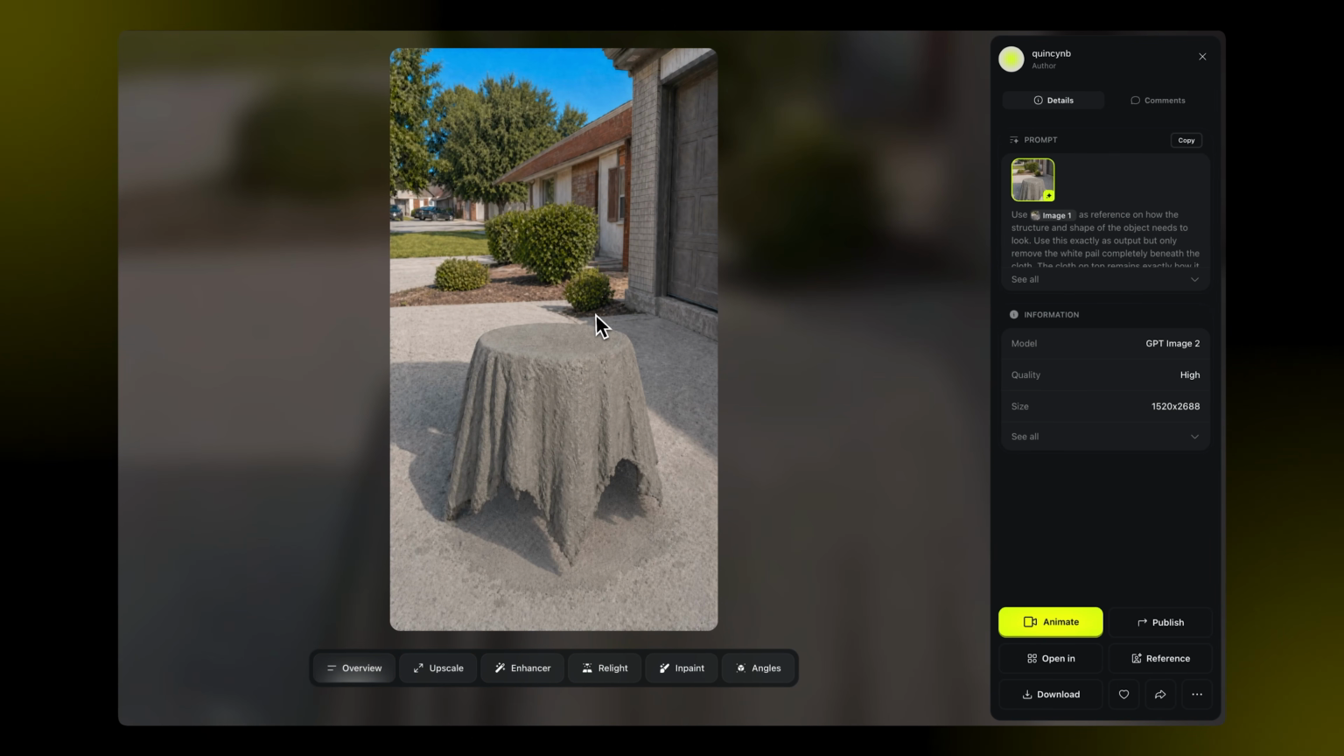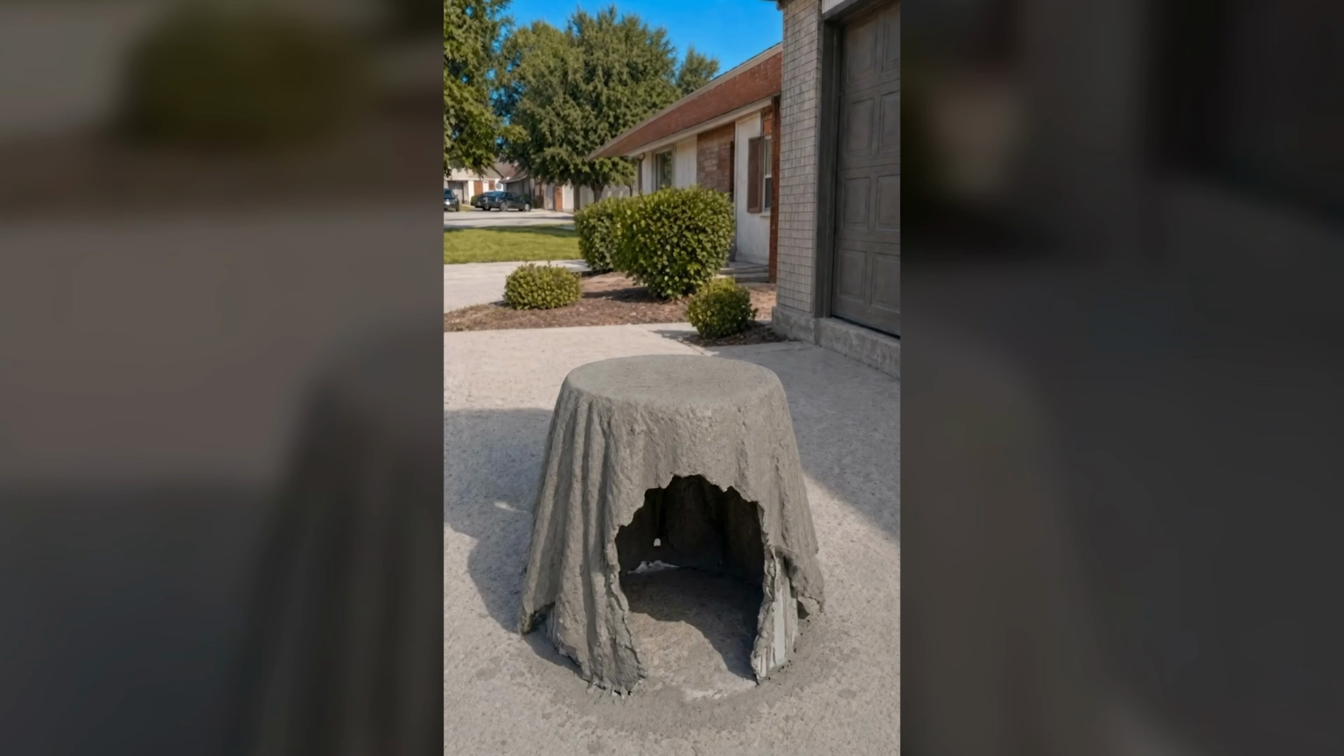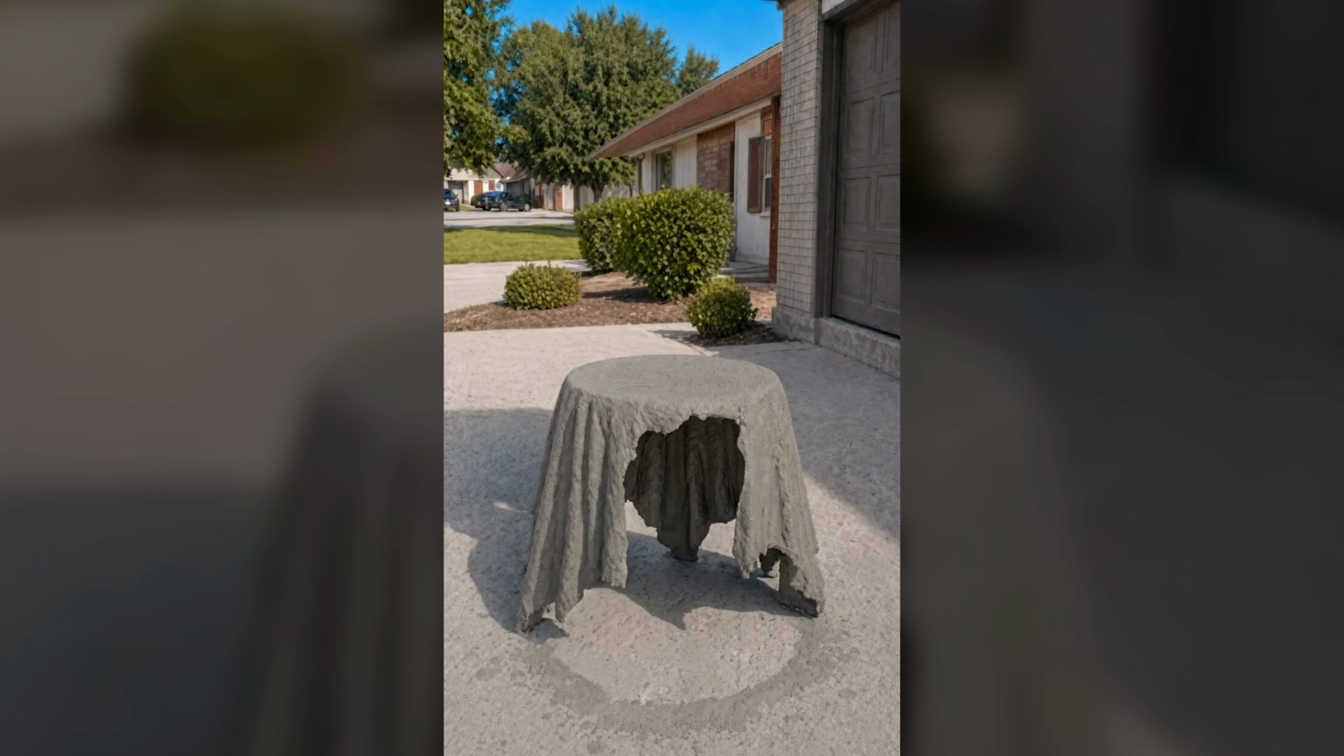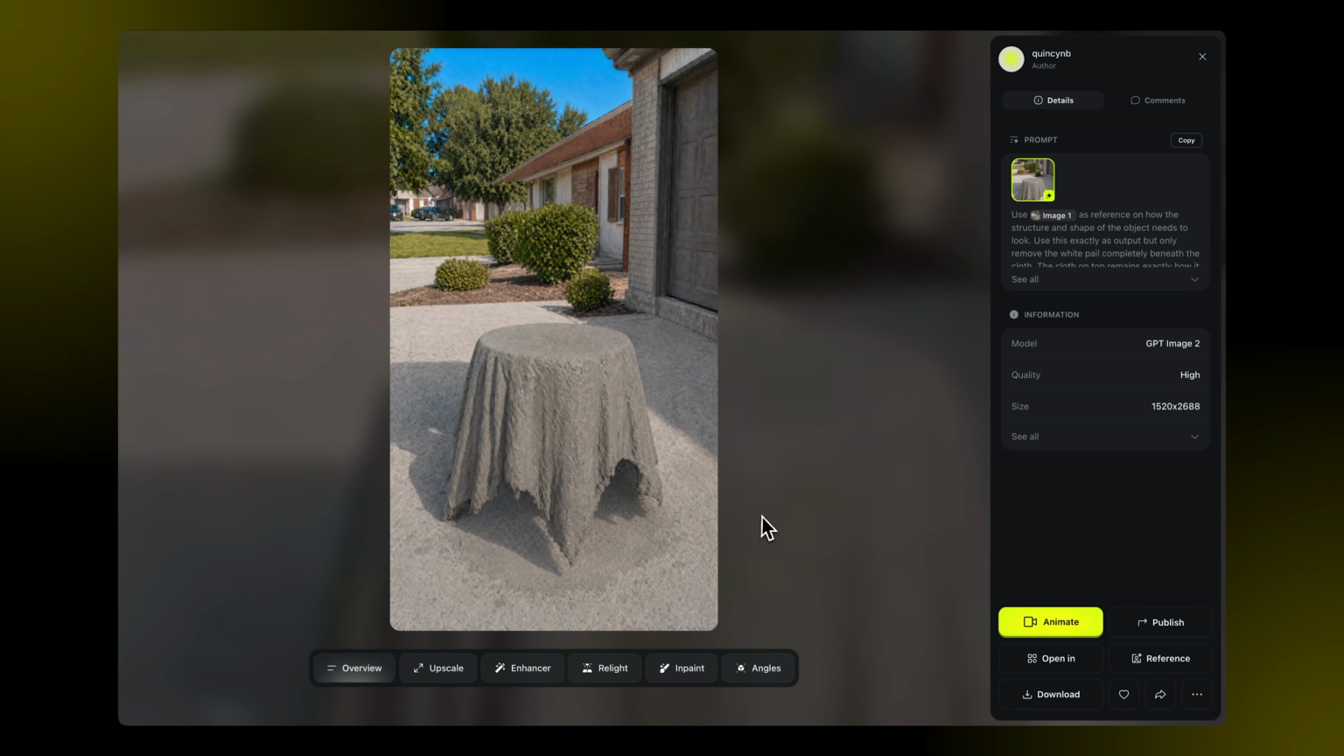cement shape intact. In this video, you don't see all my failed attempts, but it definitely took me a couple of generations to get it right. So if it doesn't work perfectly the first time, don't worry. The correct result should look like this. The bucket underneath is gone, and the cement form is standing on its own.